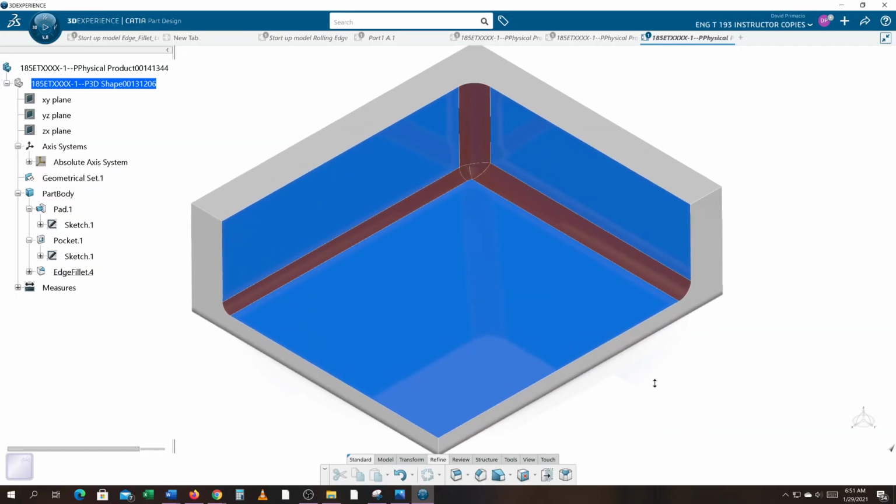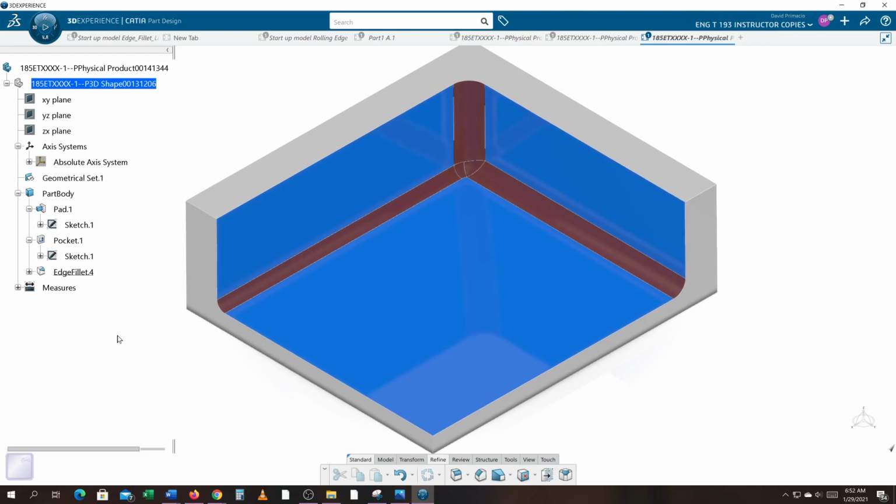Well, we're able to make this part. I'm going to walk you through this from scratch. The key here was that I did it in a single sketch, and I have different size radiuses all in one fillet. So that's the intent of this exercise.